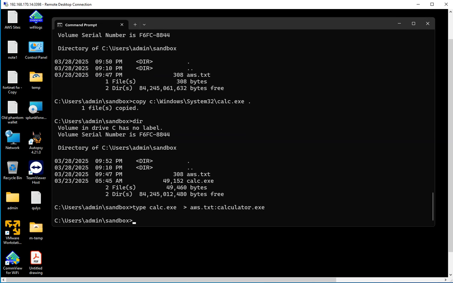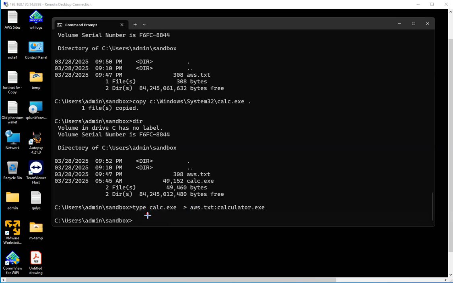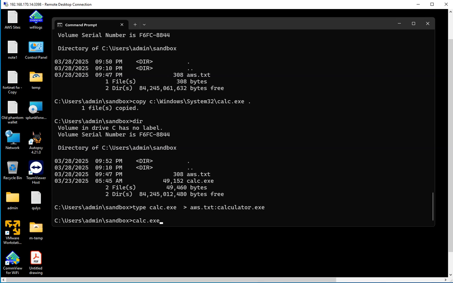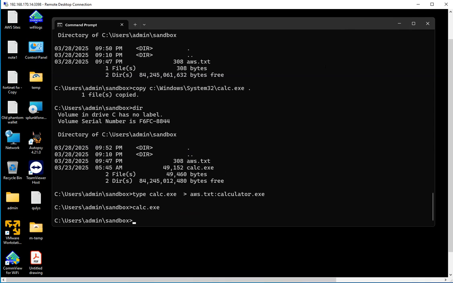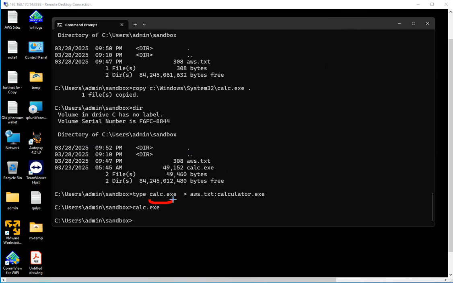So now that I have that, let's just make sure that we're clear on what we're doing here. We want to send this executable, calc.exe, and just if you have any doubts, that is the executable right there, right? As you can see, we're sending this file, this executable, to a new data stream within the aws.txt, and that new data stream is going to be calculator.exe. So we have that in there.